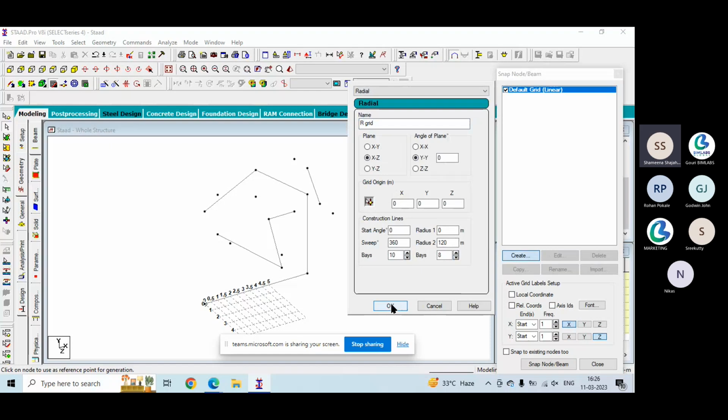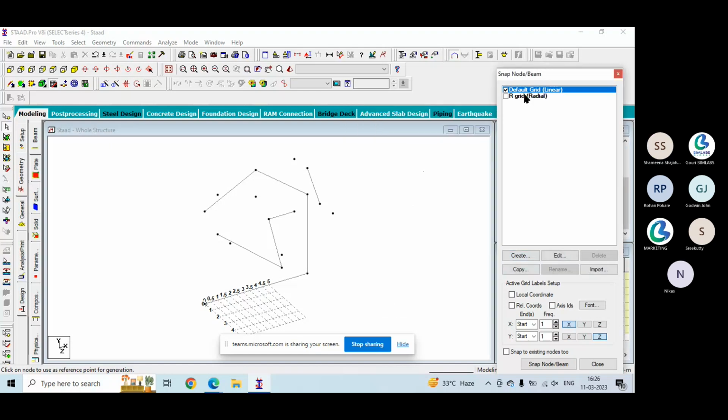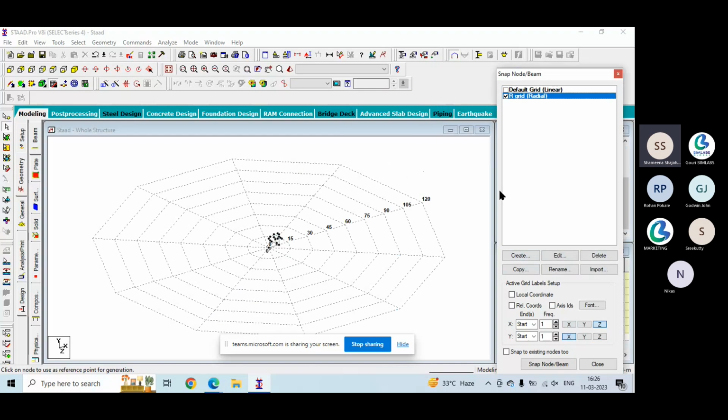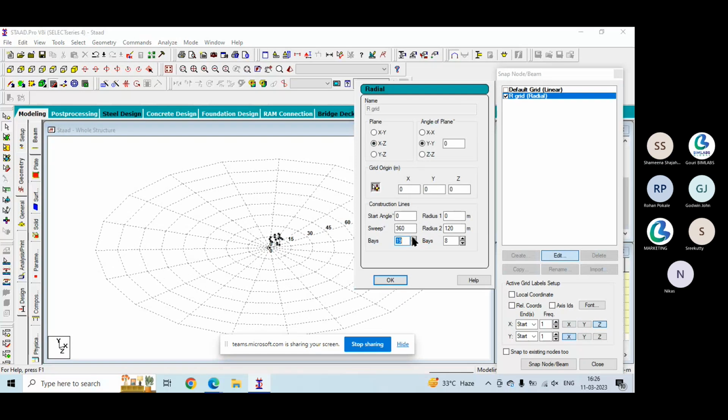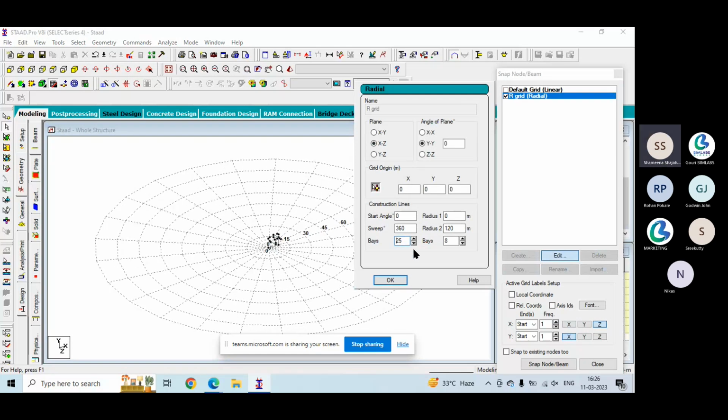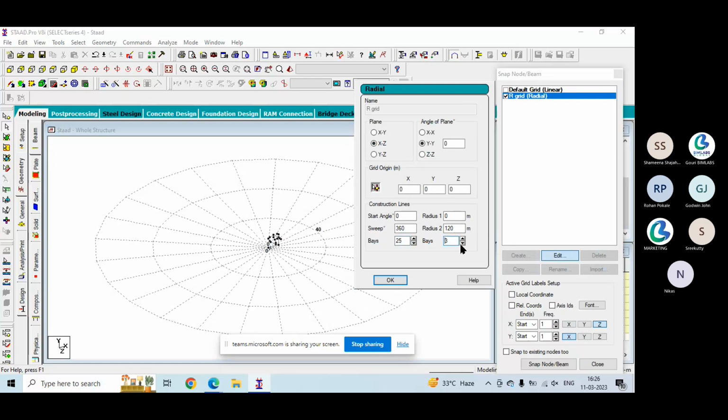Okay. If we create, I am going to create. Okay. Then select this one. This will be the radial grid. We can edit that also. We can increase the number of bays. This means this is the bay. First bay is this one. The circle will be divided accordingly. Next one is concentric circles. Okay, we can edit that also.